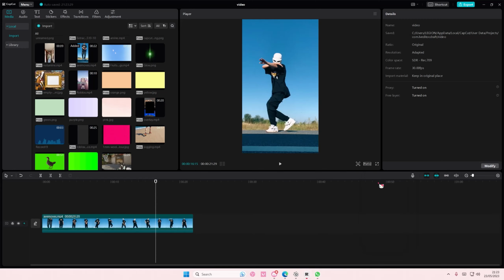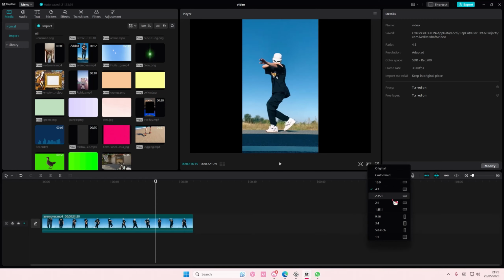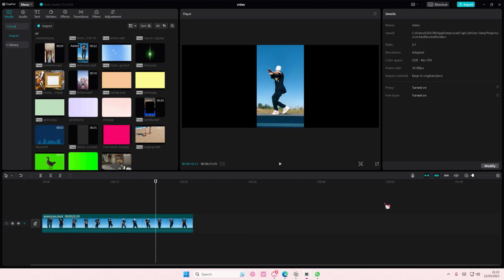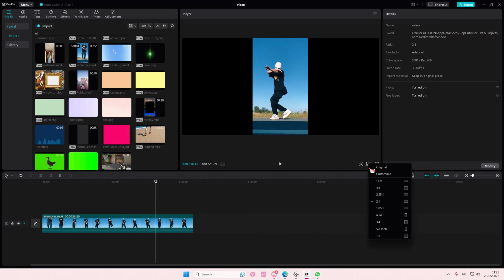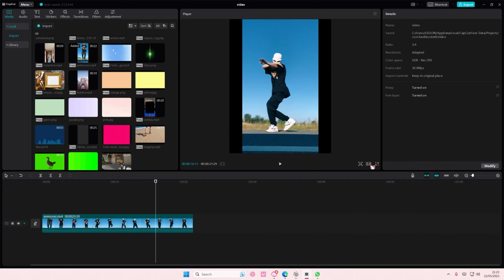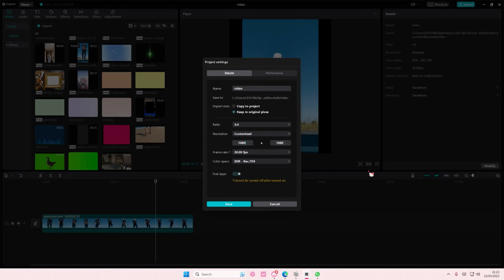So you have 16 by 9, 4 by 3, I don't know what this is, 2 by 1, etc. And I'm just going to select this one for instance. And you can also customize the size here. So it's 180 by 180. Yeah, you can change the ratio here and then also the size of the resolution.